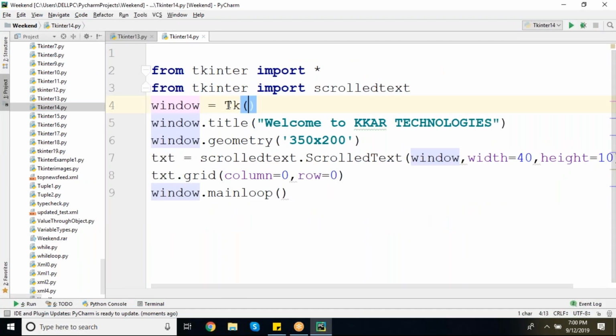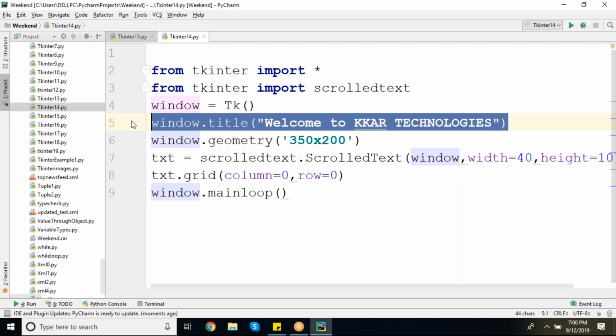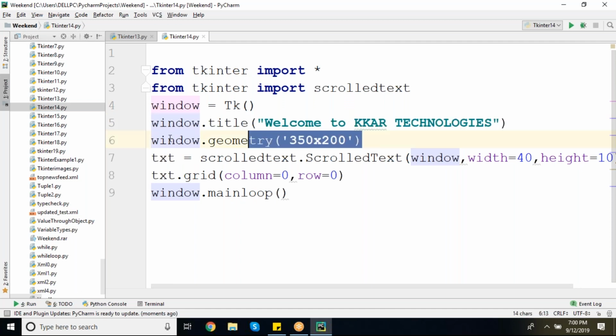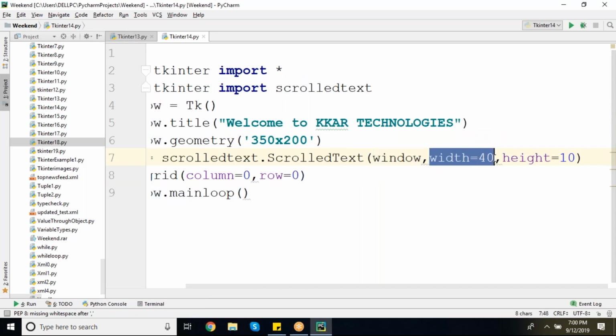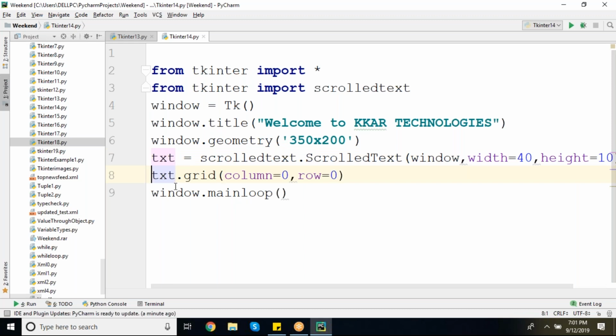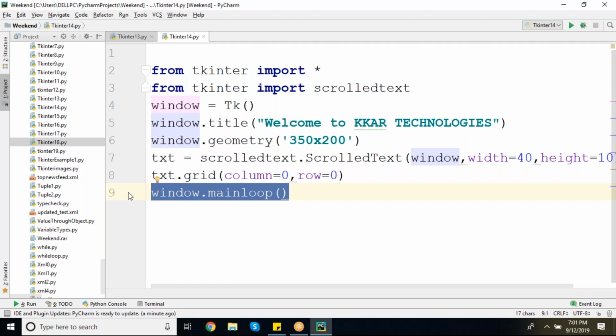See, first I have created a Tkinter window. On the Tkinter window, I'm displaying a title, Welcome to KKR Technologies, with the dimensions. Next, I'm creating a scrolled text attaching to your window. The width is 40, height is 10. Next, I'm displaying this particular scrolled text in 0th row, 0th column, and I'm starting up my window. That's it. Other than that, nothing else I have done. Okay now? You can enter any number of rows, sir. Not an issue.